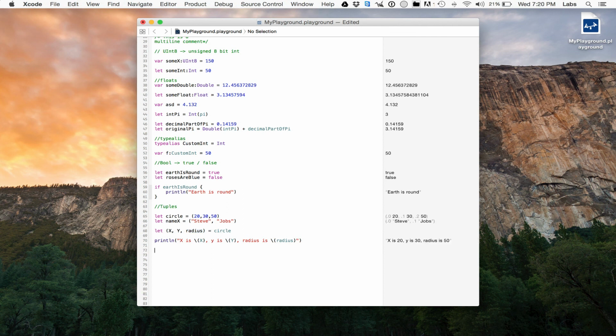Tuples can also be in another form. Let's say, for this one we could say var newCircle is equal to. Now in this form we are naming each tuple element at the time of declaration itself. So we would say x colon 20, y colon 30, and radius colon 50.